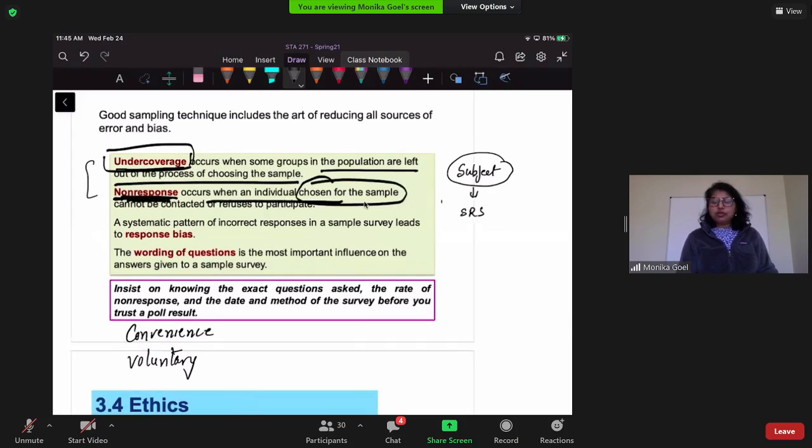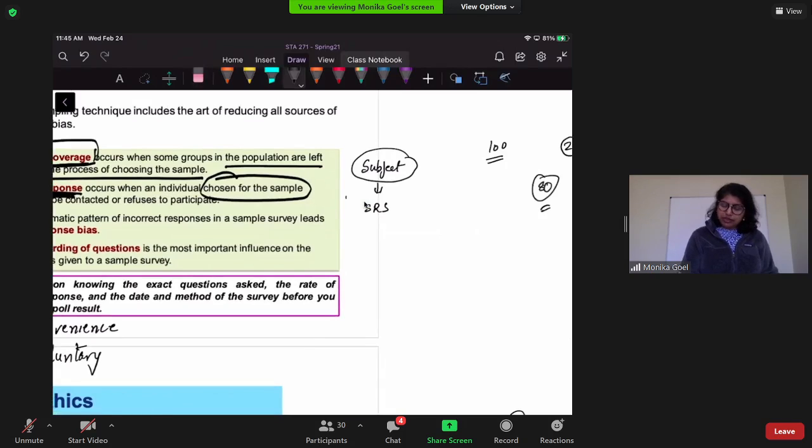So the individual was already picked up in the sample, but they refuse to answer, or they are not reachable, or cannot be contacted, or refuse to participate. Either way, out of 100, I started with a sample of size 100, and I got only 80 of them responded. So now my sample size is reduced from 100 to 80.